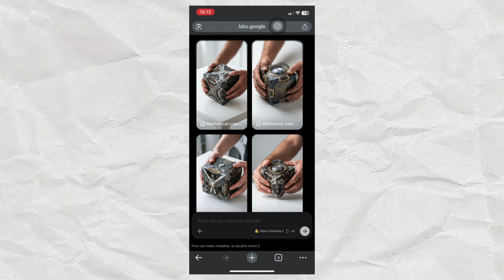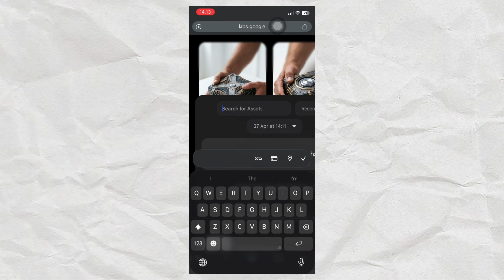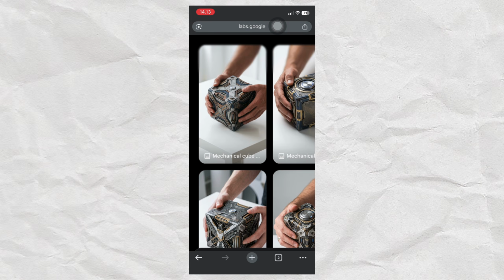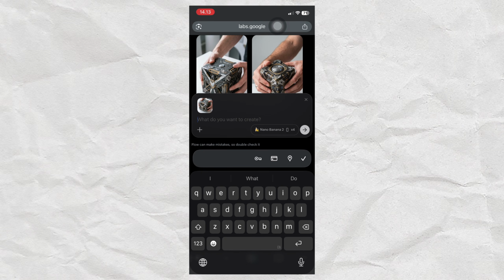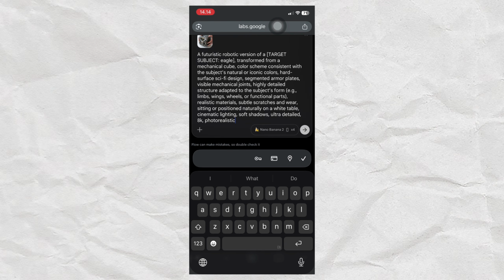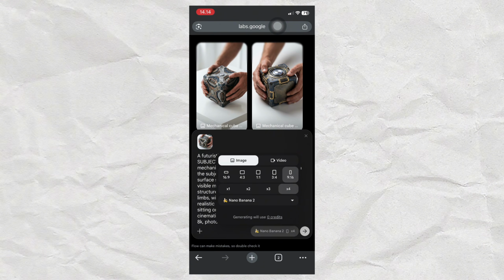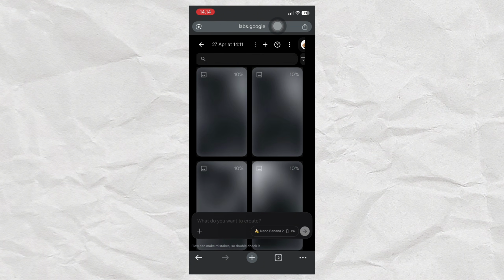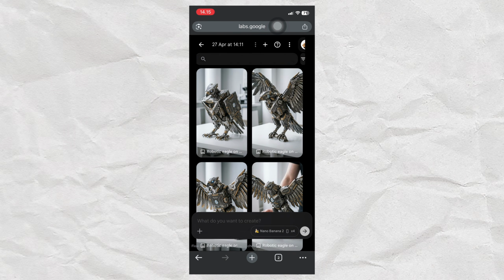Back in Google Flow, tap the plus button and select the before image you just created as a reference. Then paste the new prompt. Keep all the settings the same as before and hit generate again. In a few seconds, you'll get another set of results. Just take your time, look through them, and choose the one that looks the best to you.